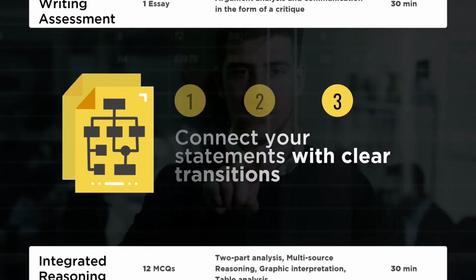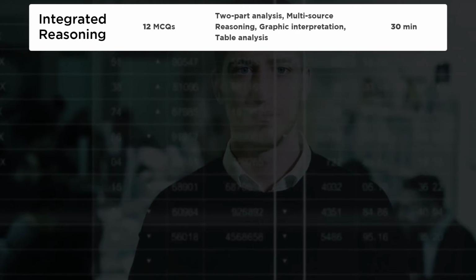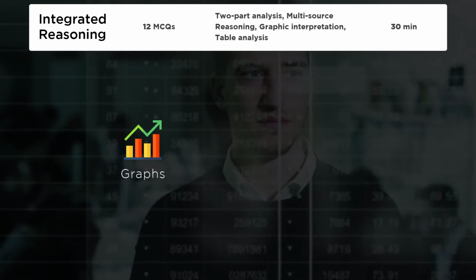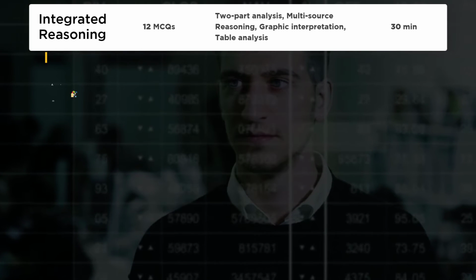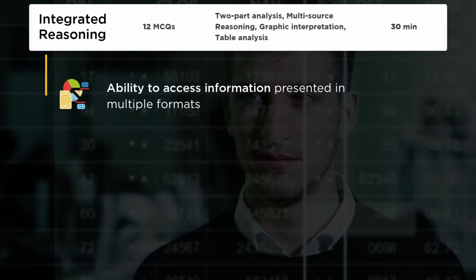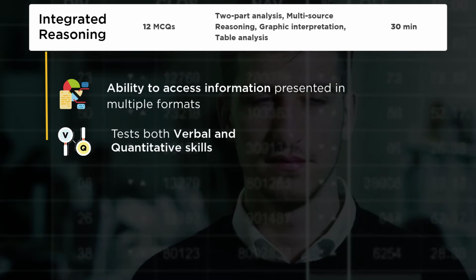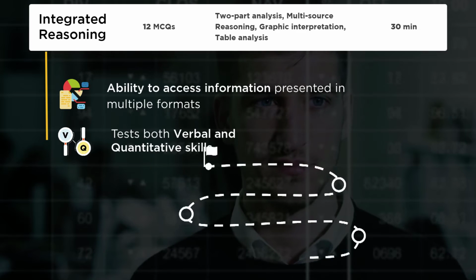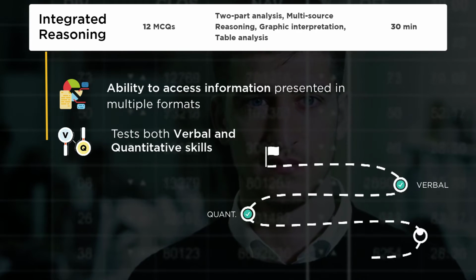At last, the integrated reasoning section. This section consists of data presented in graphs, tables, passages, or a combination of the 3. It measures your ability to access information presented in multiple formats. The IR section tests both verbal and quantitative skills. Thus, you must prepare well for the verbal and quant section of the GMAT first.